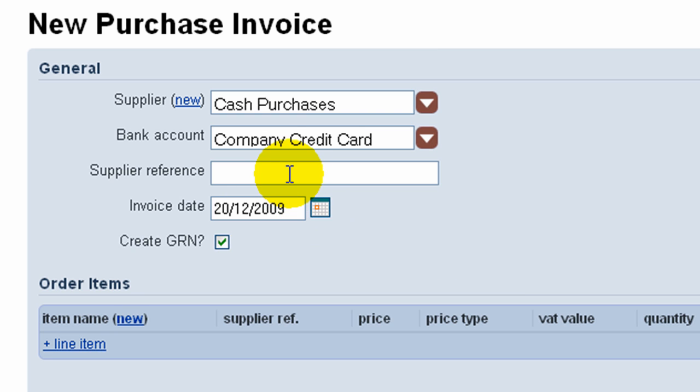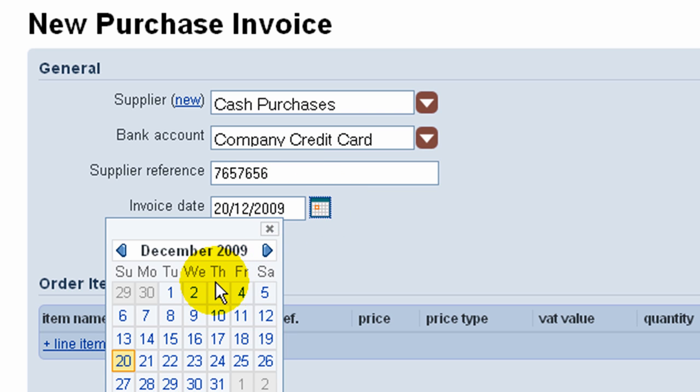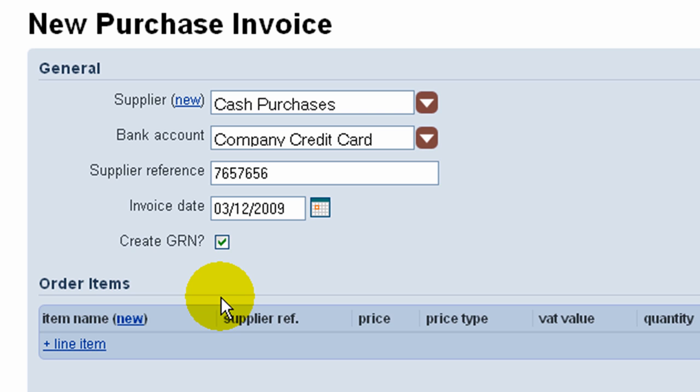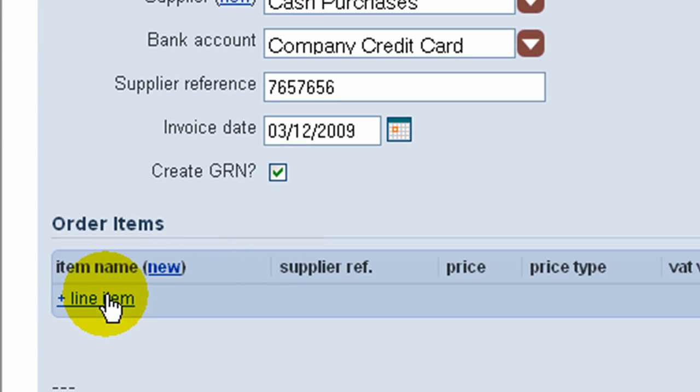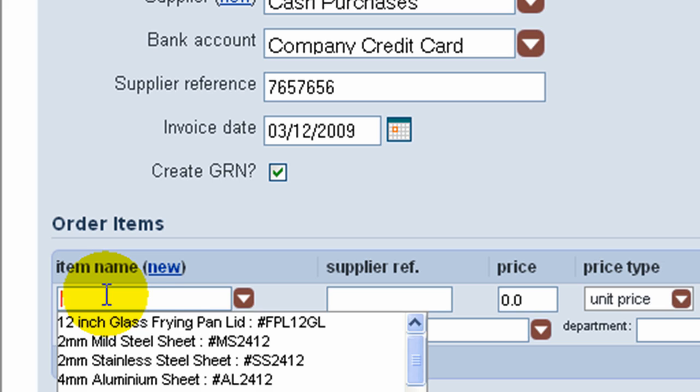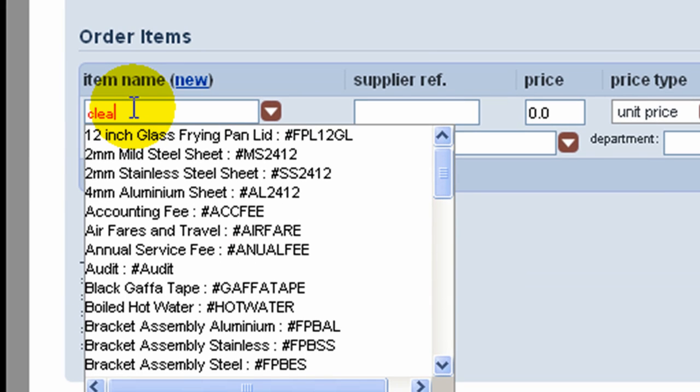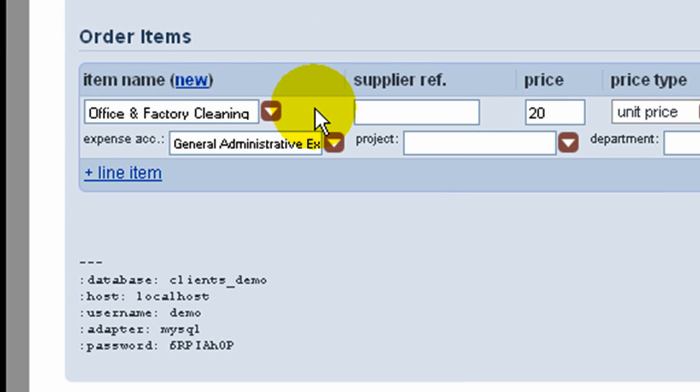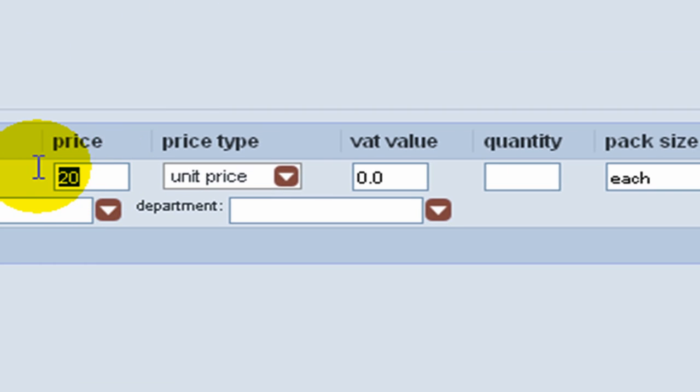The supplier reference number, which might be an invoice or receipt, is entered here, and the date of the purchase is entered here. Enter the line item, which in this example is office cleaning. The price defaults to that held on the stock item file, but can be amended.